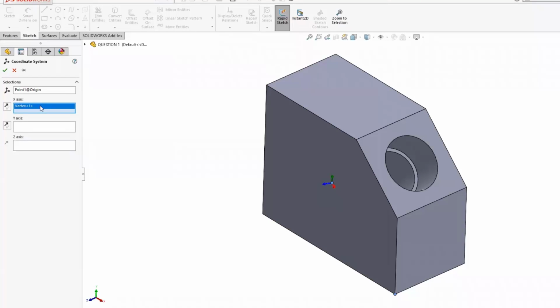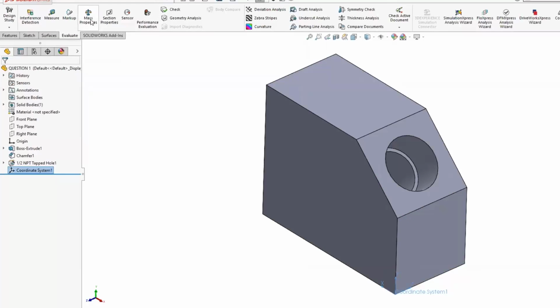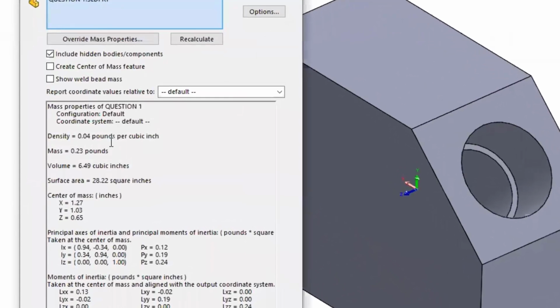Oh, I had that back corner selected. Let me clear that out and say this is where I want the coordinate system to be. And then here, this is my X, so I can flip that over. And then this is going to be my Y, and this is going to be my Z. Just match up with what they're showing you in the tester software. Hit the checkbox. And then when I go to Evaluate and Mass Properties, right here, it's going to tell you where the center of mass is.